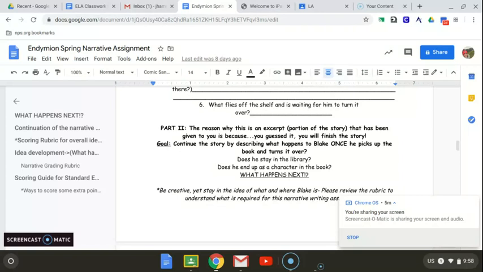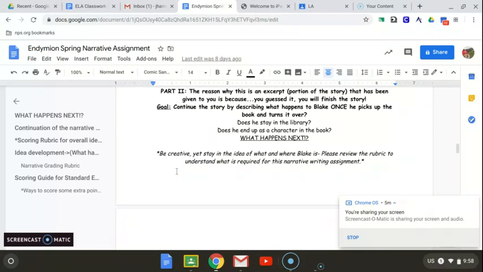It is going to be up to you to decide what happens next to the main character. Some advice: be creative, yet stay in the idea of what and where Blake is. Okay, think of where he actually is. We don't want to completely switch settings and go to a totally different place. Okay, try to stay in the realm of what the story is already about.